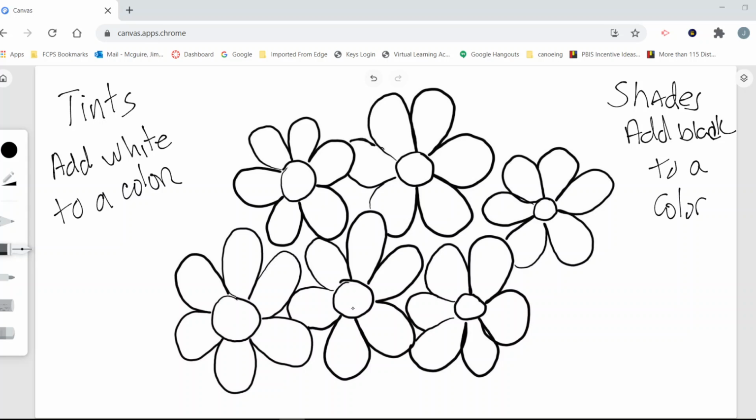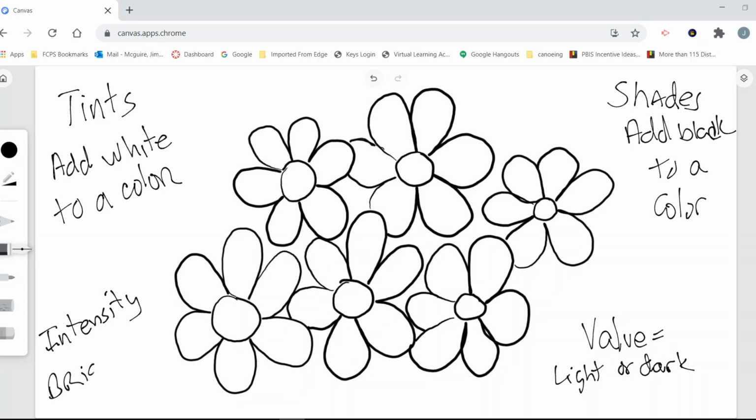So what we're talking about is value, which is how light or dark something is, and intensity, which is the brightness of a color, really. That's what we're going to be looking at as we color in these 6 little flowers.